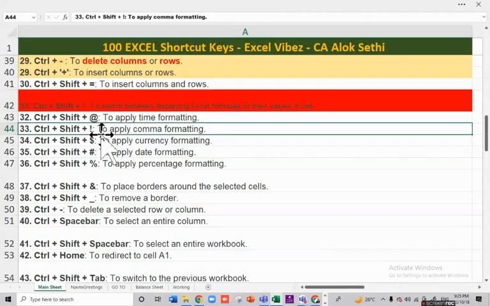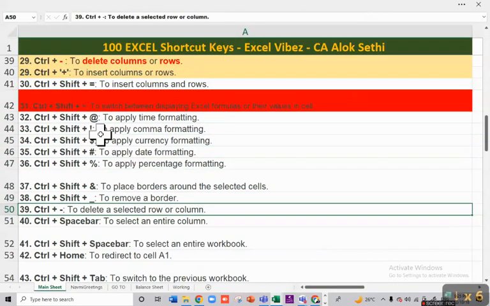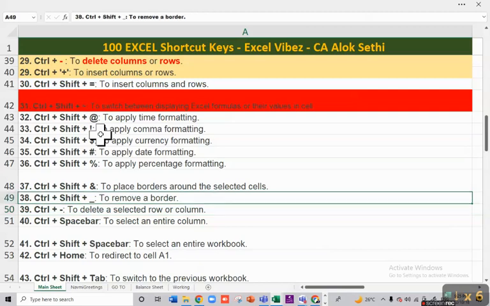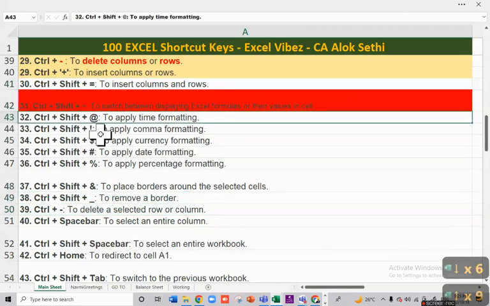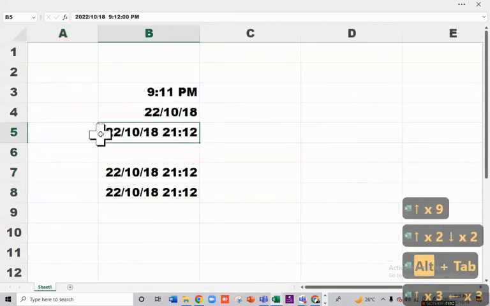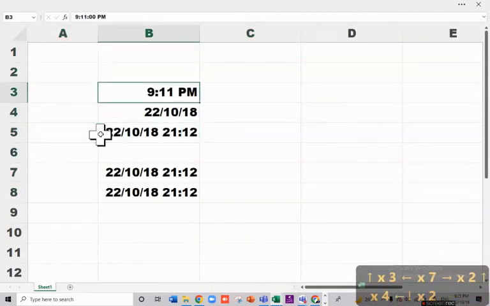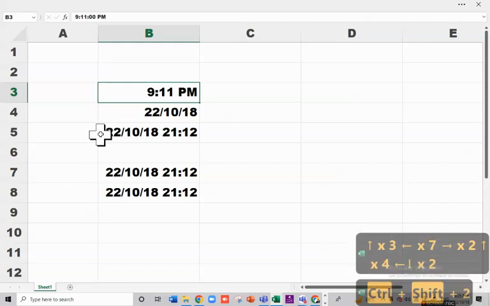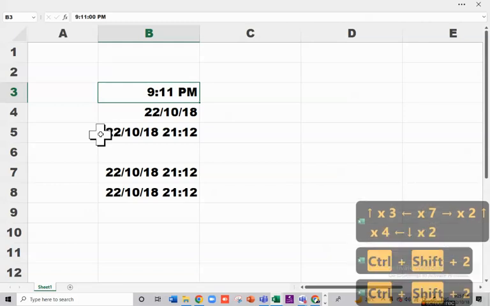Okay, then Control Shift and the at the rate symbol applies time formatting. Suppose I have mentioned a time over here and I press Control Shift and 2, Control Shift and the at the rate symbol.